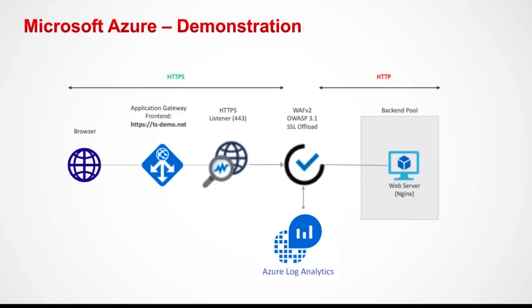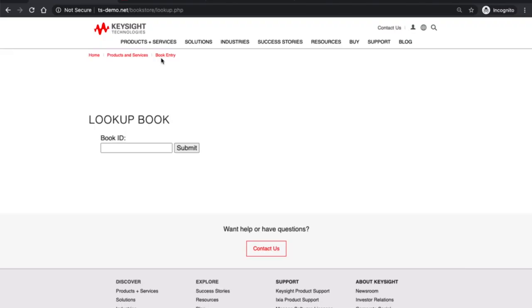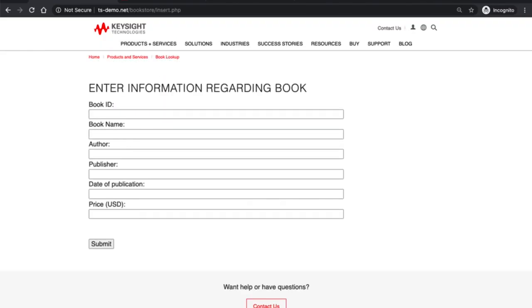For this demonstration, I'll be utilizing a simple bookstore PHP application running in Microsoft Azure. Let's log into this application and enter a simple example to ensure database connectivity and lookup. So book 1001, and let's hit submit. All seems okay. Now let's inject some malicious JavaScript code.